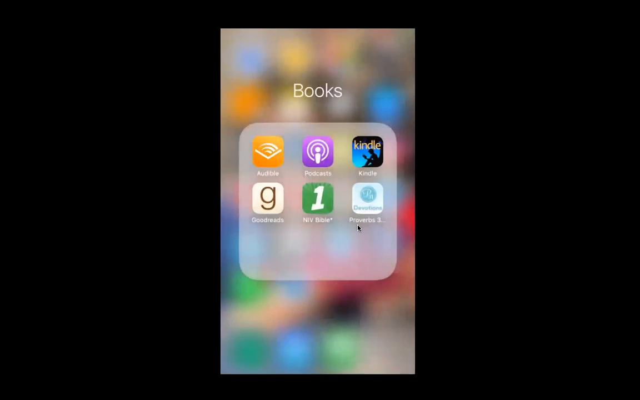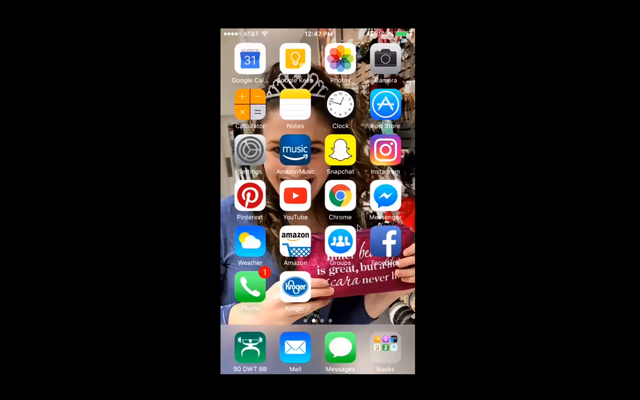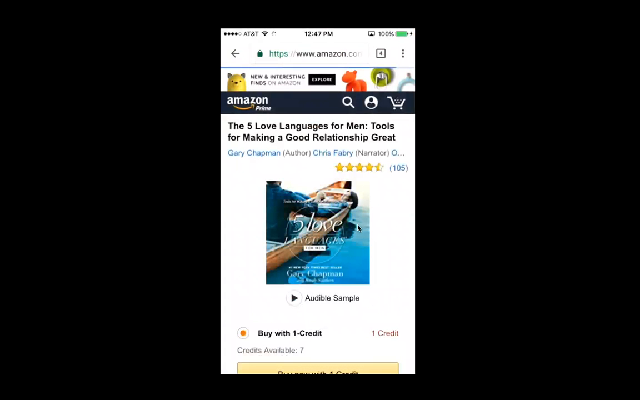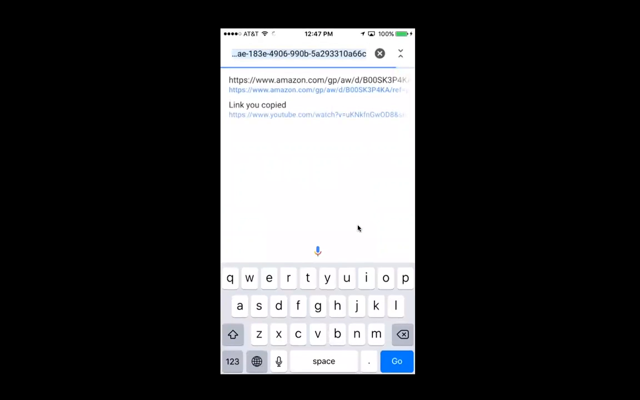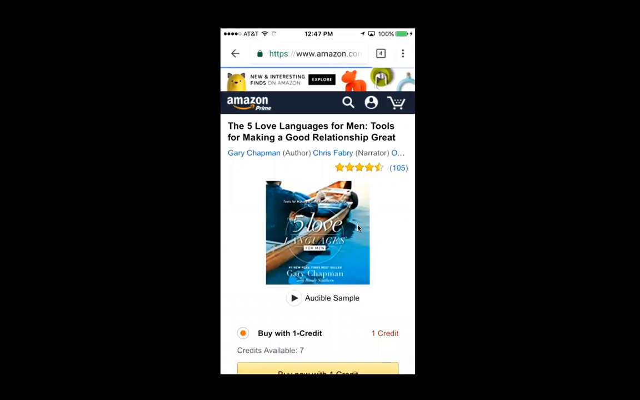So I can get out of Kindle. Now, you would think that you could just go to the Amazon app and order it. Well, you can't. You have to go to a desktop and order. I believe you can go to Chrome and order as well. Let me try that because I know a lot of people don't use computers or maybe don't even have one. So let's see if you can do that. You might be able to.